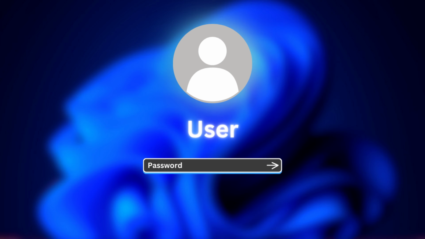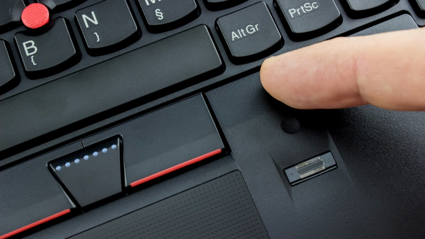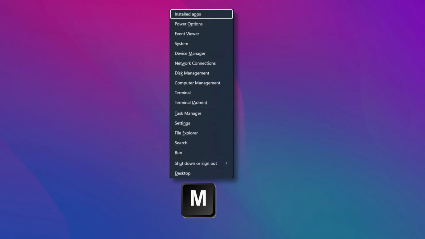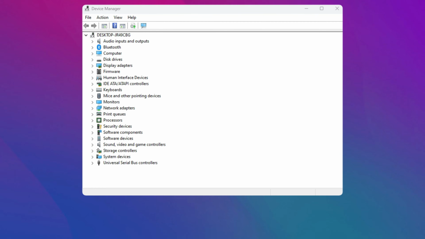Considering that the login screen has appeared, enter your password, PIN, etc. depending on the sign-in option you have set on your system. If your laptop has a fingerprint sensor, signing in will be easier. Wait for a minute. Now press the Win plus X keys one time and then press the M key one time. This will open the Device Manager.